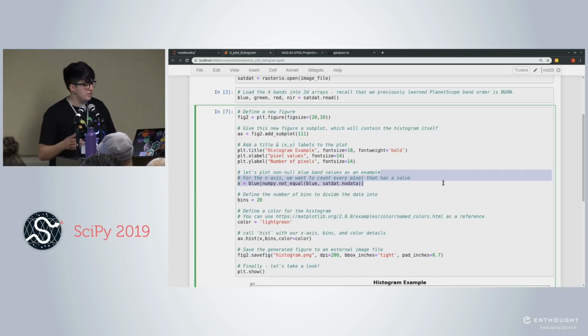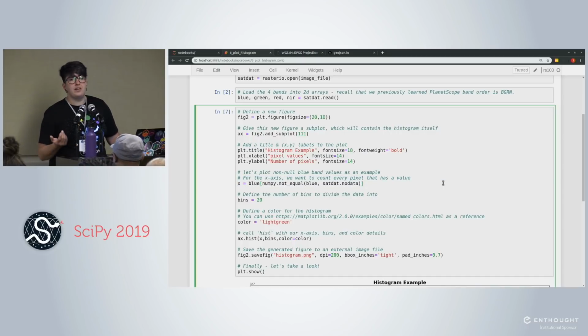because we don't want to plot it. It's not useful to us. We only want to count pixels that have values. We're going to bin this into 20 bins, so we have 20 bars for an arbitrary reason. You can change that. That's fine. But I'll leave it for pretty.